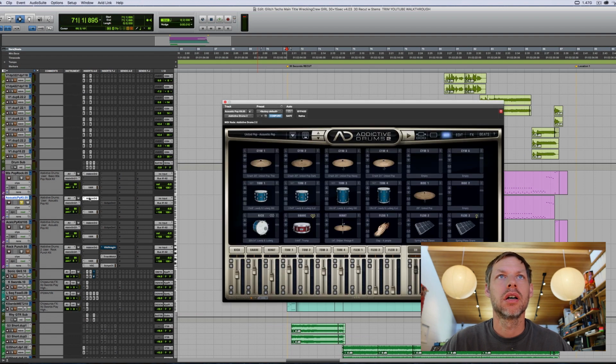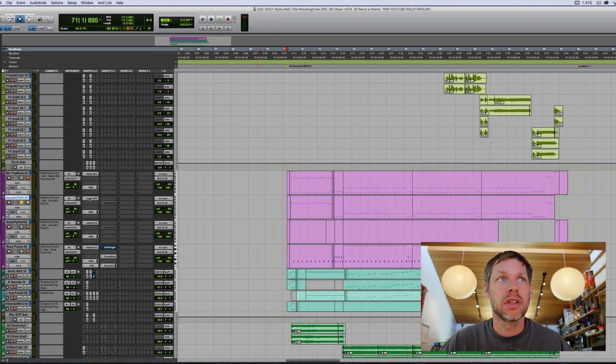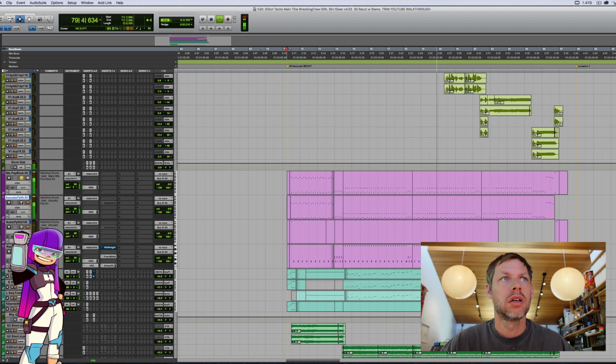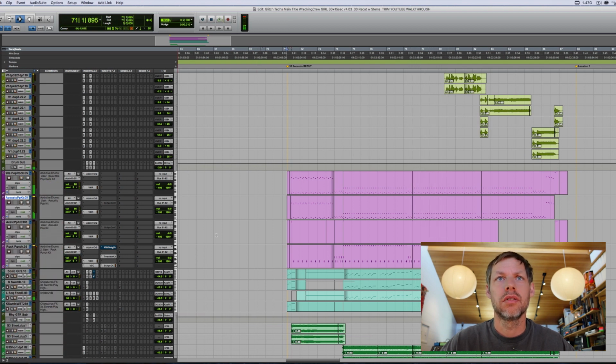This is an Addictive Drums preset called United Pop Acoustic Pop. And I just have this layered on top to create more thickness. So hear those two together. Take this one off. It just creates, you know, it's a little bigger, more exciting. It sounds a little more realistic to me.